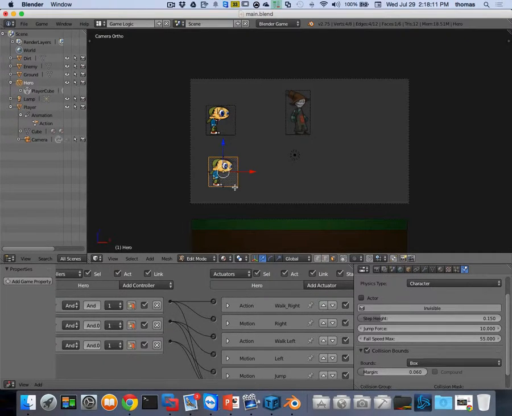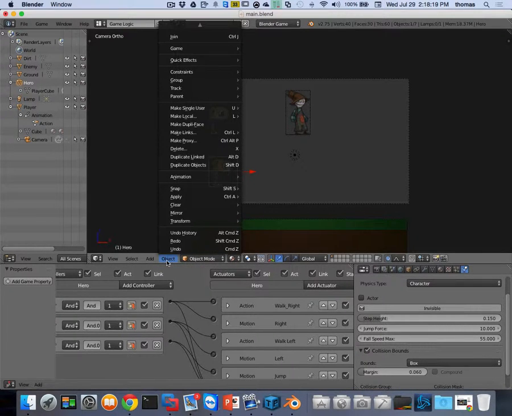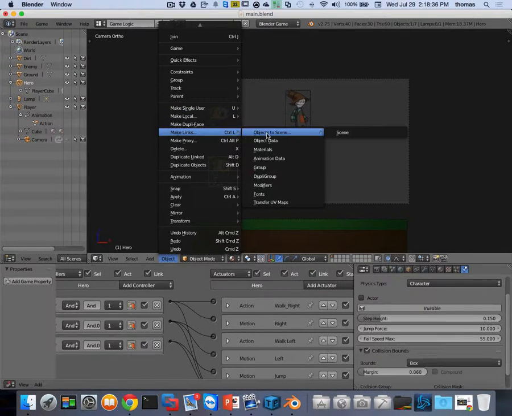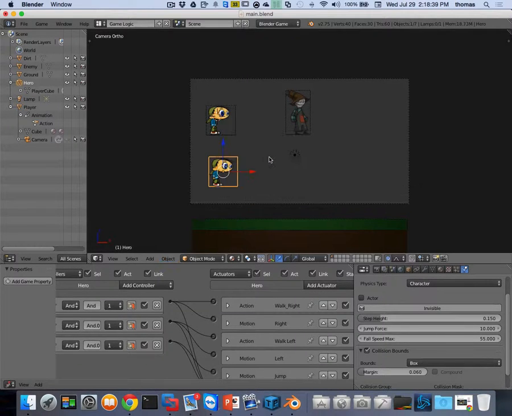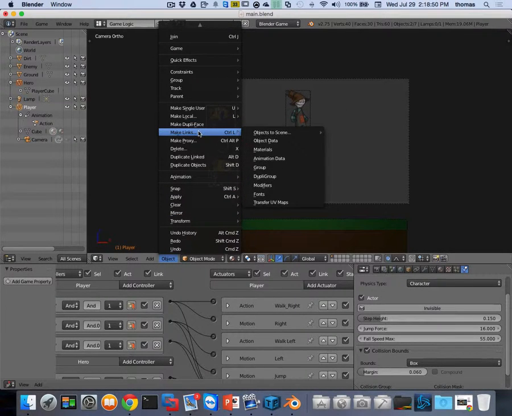So am I in edit mode? I think you can link also. Link animation data from my object? I think. Let's just see if you're right. Animation. I think it's Control L or something. Love that you know those things. Yeah, Control L, Animation data. Oh, you have to select that one. So let's do this, right? And then do the same thing. So Object, Make Links, Animation Data.